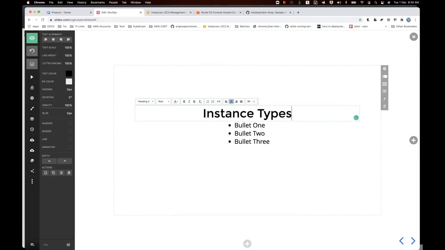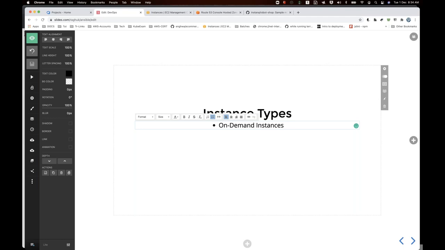Instance types in Amazon: you're going to have on-demand instances, which I'll keep as $, just to understand the pricing perspective. This is how generally we keep it, right? On demand is $, and you have reserved instances.